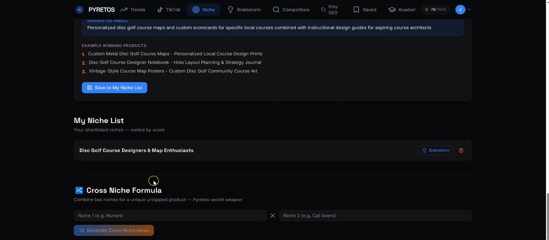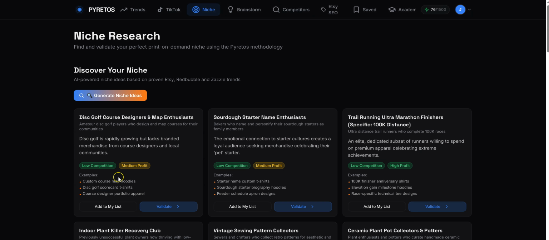And of course, we have the last option on this page, which is the cross niche formula. You can combine two niches for a unique untapped product, a Pyretos secret weapon. So it has kind of like some example text in each of these fields here. You can put nurses and cat lovers, and it will come up with a cross niche formula for nurses and cat lovers.